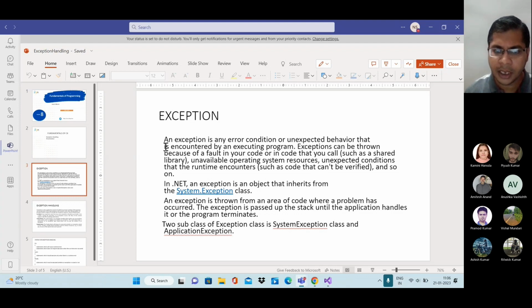In C#.NET, an exception is an object that inherits from the System.Exception class. Whenever there is a runtime error, our system or CLR generates an instance of exception, which terminates our program abruptly and generates an exception message. An exception is thrown from an area of code where the problem has occurred. The exception is passed up the stack until the application handles it or the program terminates.